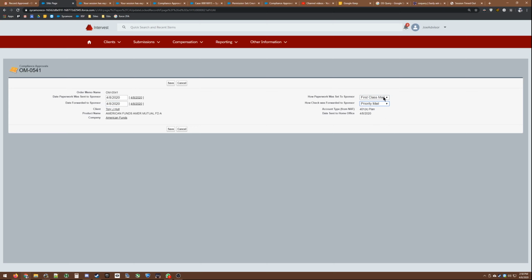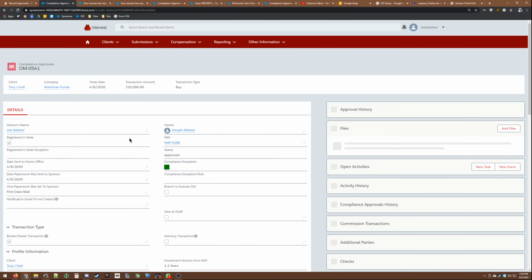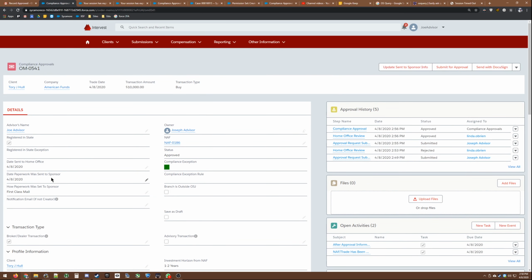How it was actually sent, if it was first class mail or fax, then just click save. And once you refresh the page, you can see that it updated the information on the compliance approval.